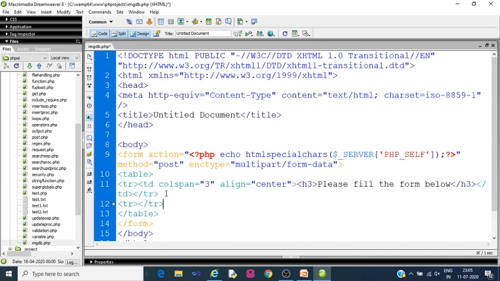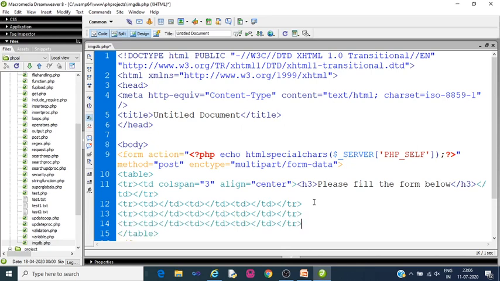So tr and then td. Two more tds, one for the name, one for the input, and one for the error message. Copy and paste: name, gender, file, and then one more for the button. We will make this one td, remove this one, and put colspan 2.